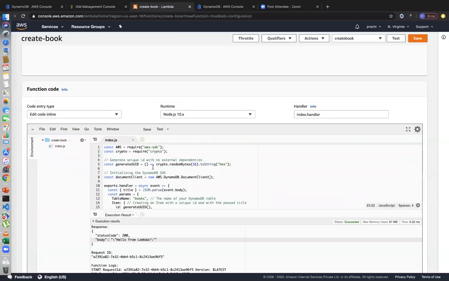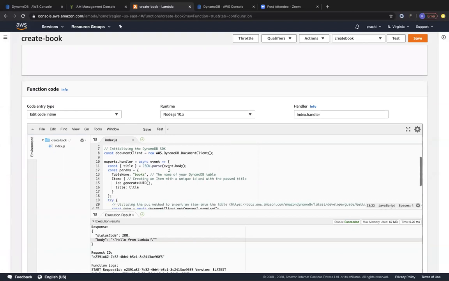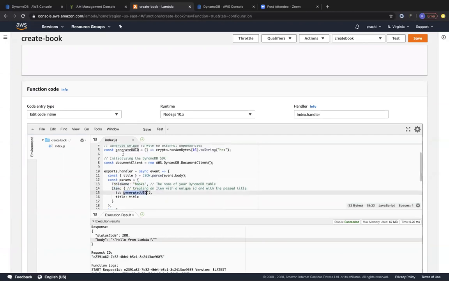So in this code, you can see we are generating a random identifier because our table has an ID field, which is our primary key or partition key. And then we are using a document client of the Node.js library in order to connect to DynamoDB. Over here we are giving the table name as books, and we are giving an item, which is the generated UUID for the ID.